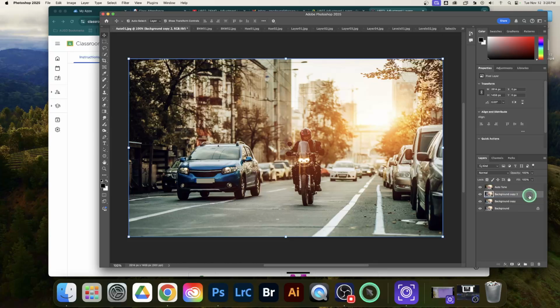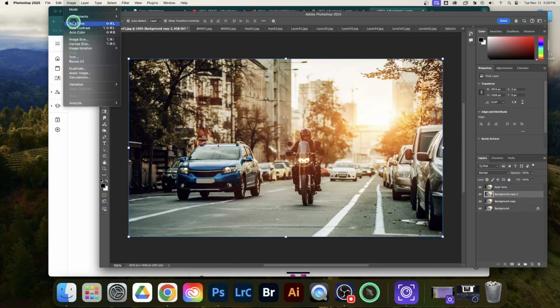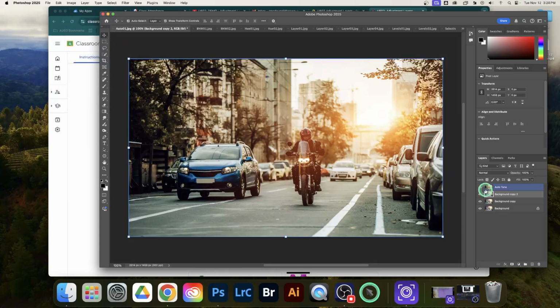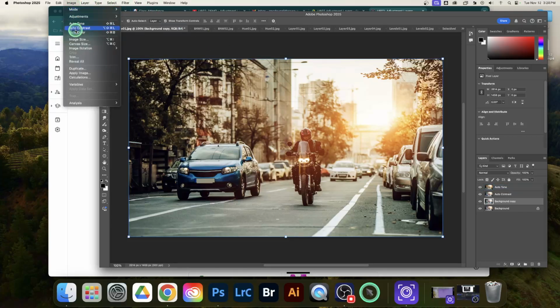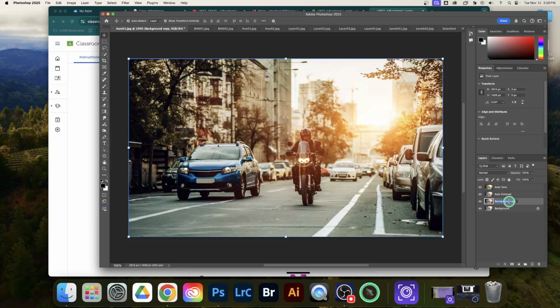Let's do the same thing with the next one. Let's go to this next one and let's go up to Image again. Let's do these 3 right here. This one's going to be Auto Contrast. Click Auto Contrast, and then I'm going to change the name of that one as well. Auto Contrast. And then lastly, with this last copy right here, go up to Image, and then Auto Color. Perfect. And let's rename it one last time to Auto Color. Now I have layers, and they're all organized, and I know which one is which as they're all stacked on top of each other.